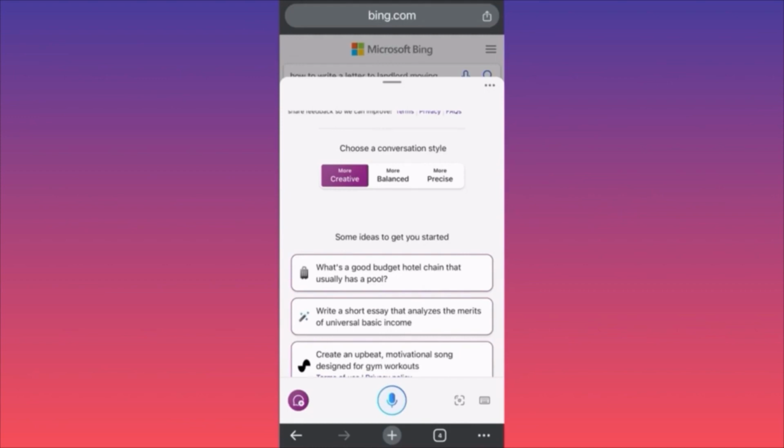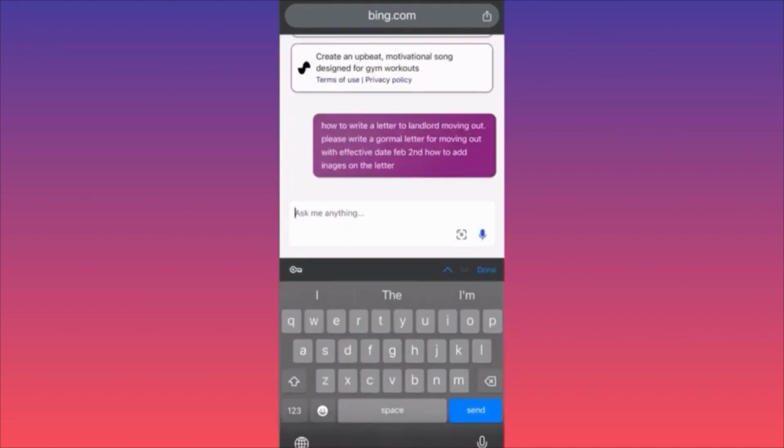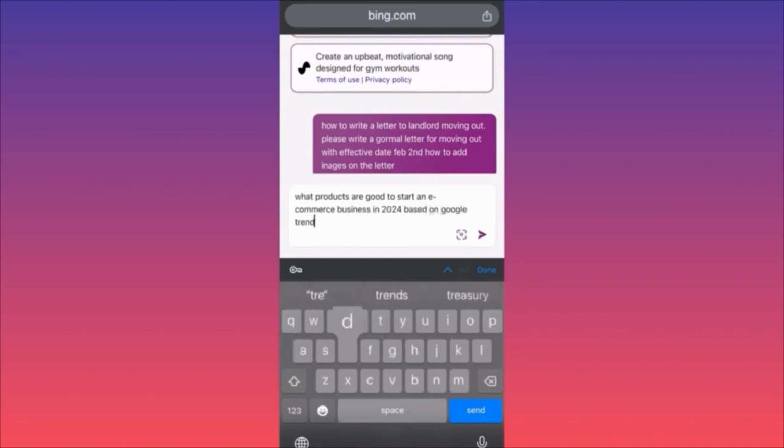In the first example that we're going to go over here, guys, we're going to ask: What products are good to start an e-commerce business in 2024 based on Google Trends?